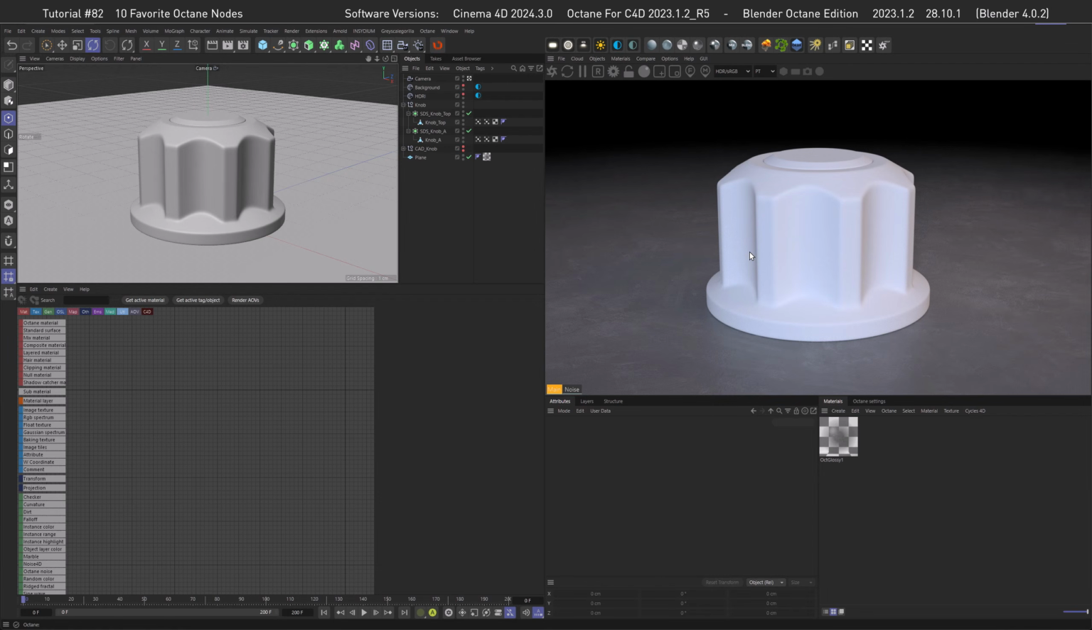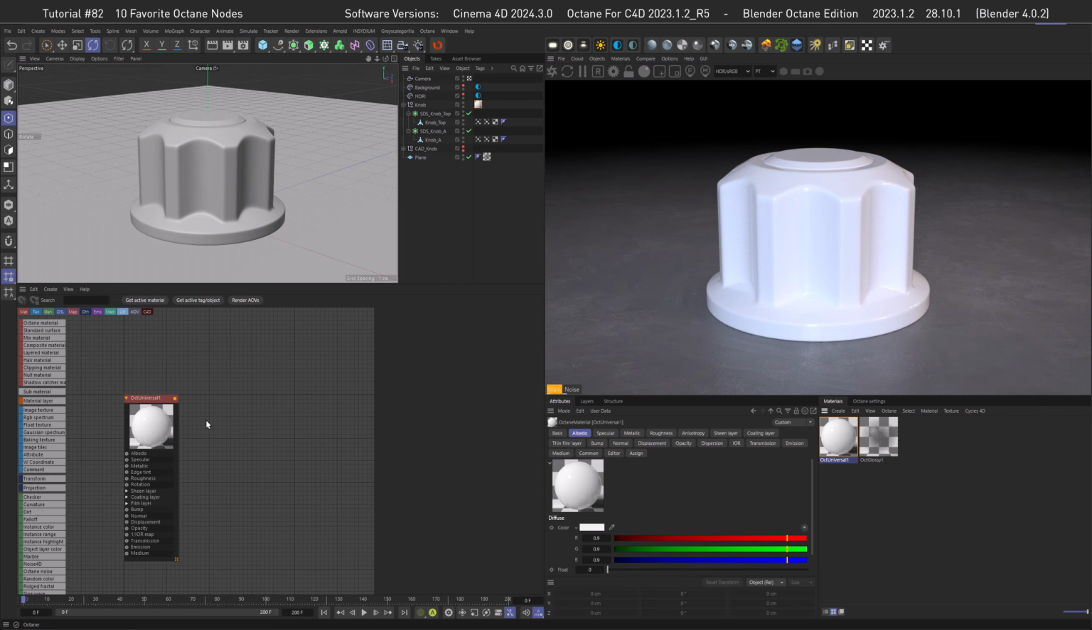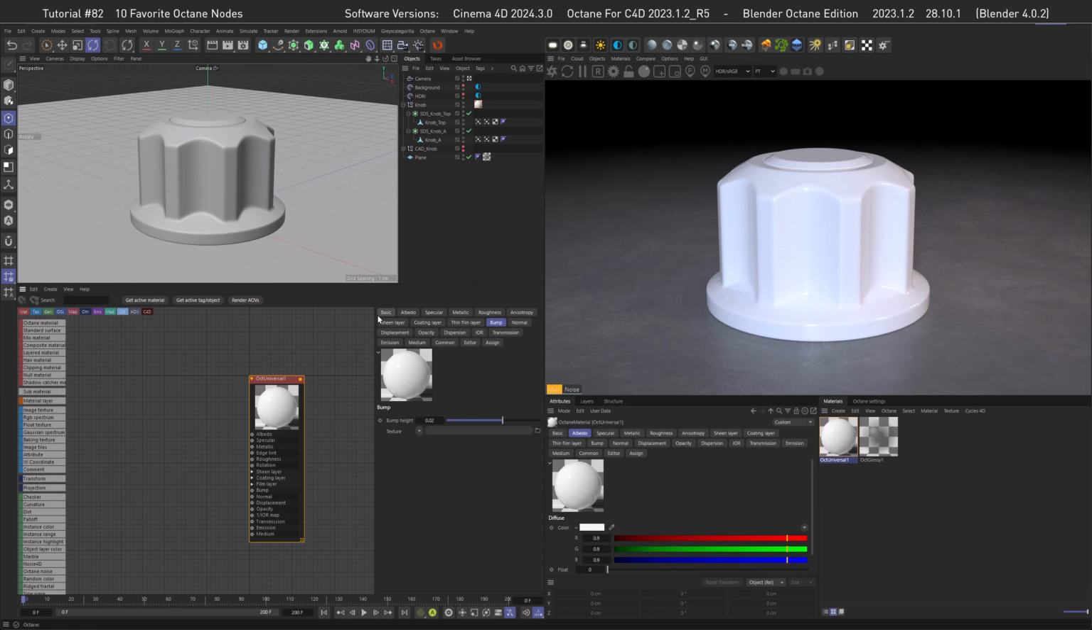Let's create our hero material from scratch by going to Materials, Create, and then Universal Material. Make sure it's assigned to the object as well as active in the node tree here. Let's select the material, go to Basic and set the BSDF to Energy Preserving, and also go to the bump and set it to 0.005.